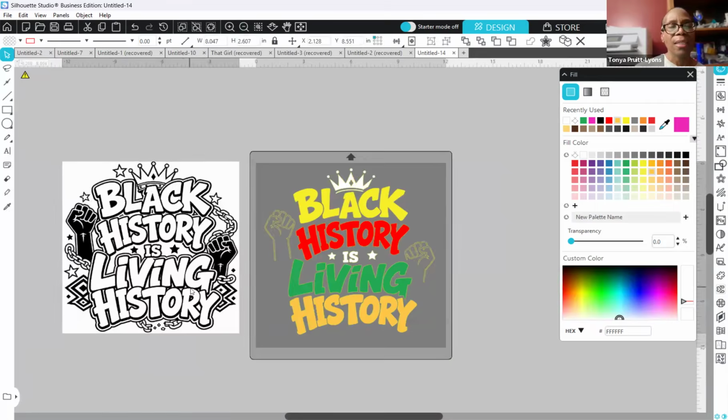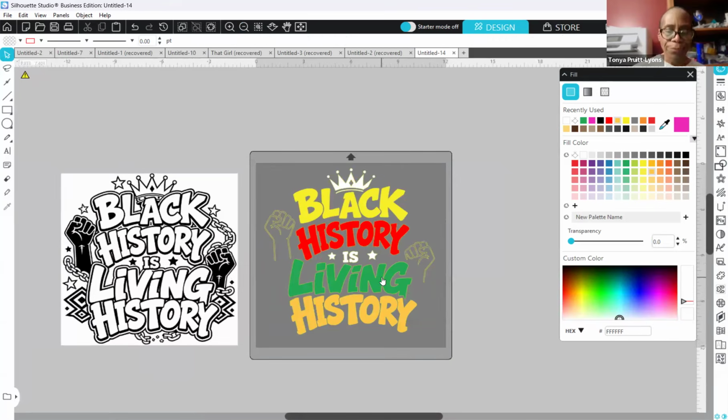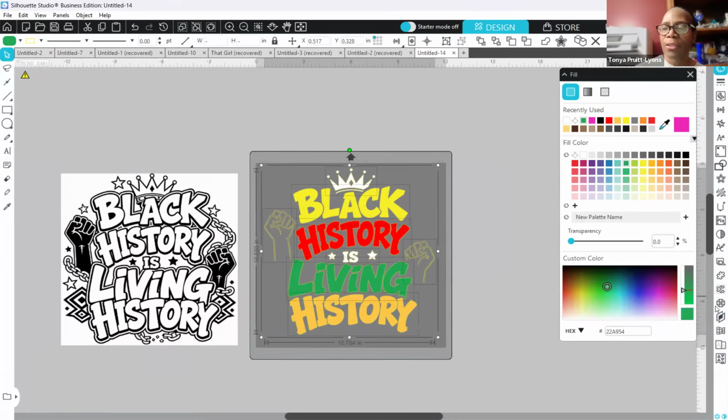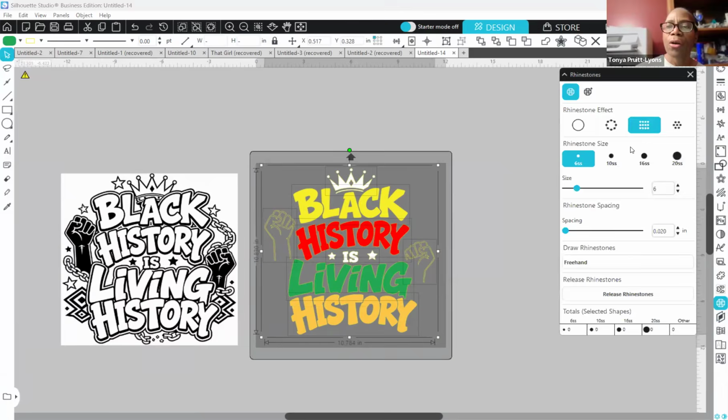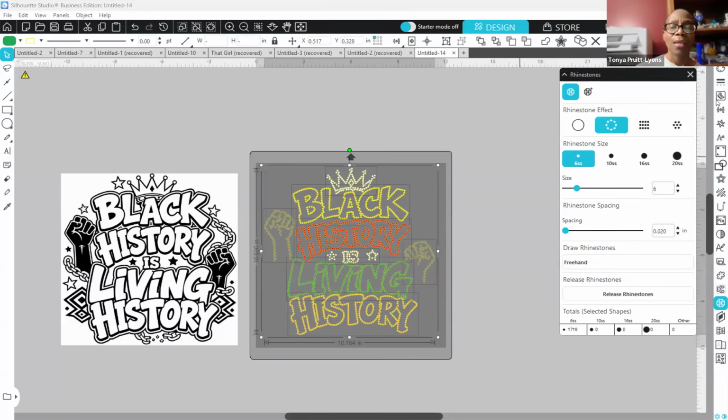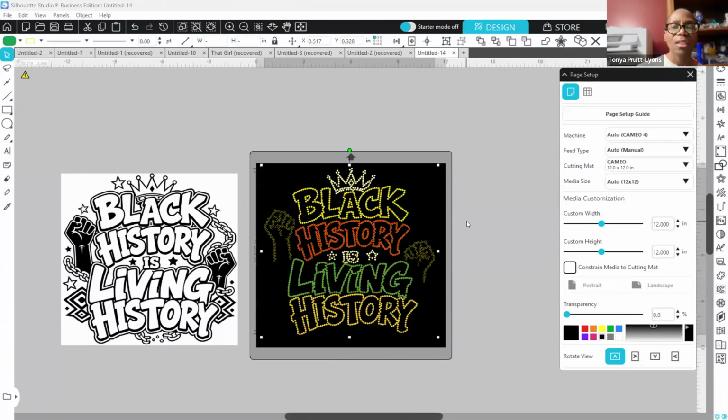Okay. So here was the original design, and here's what we have left over. Let's drag a box around the entire design. And let's just see what happens when we go back to the rhinestone panel and we turn on the edge fill using SS6 rhinestones and see what it looks like. Okay, let's go ahead and I'm going to turn that contrast and make that black so you can see. All right, so this is what we're left with.